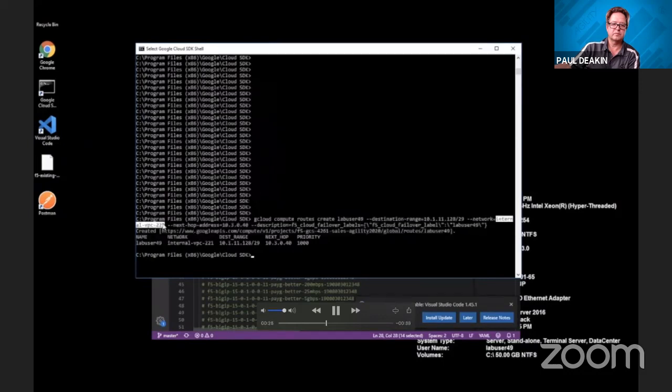The network is internal-VPC-221. The next hop will be the self IP on the active BIG-IP. And the description will be the F5 cloud failover label using the following syntax. So specifically this. And note how I am escaping the double quotes.